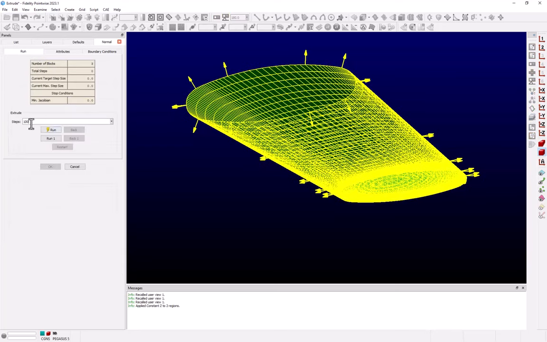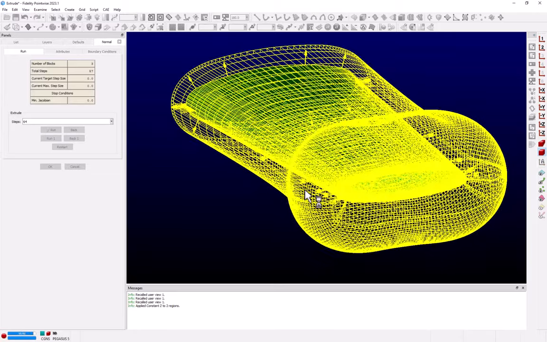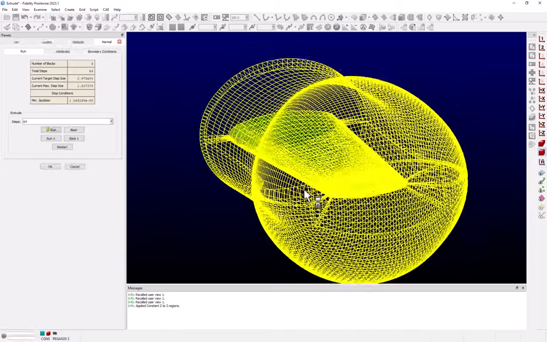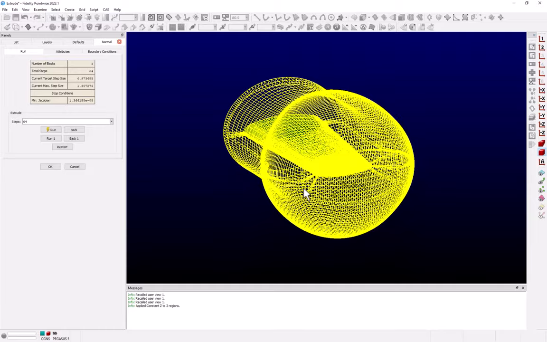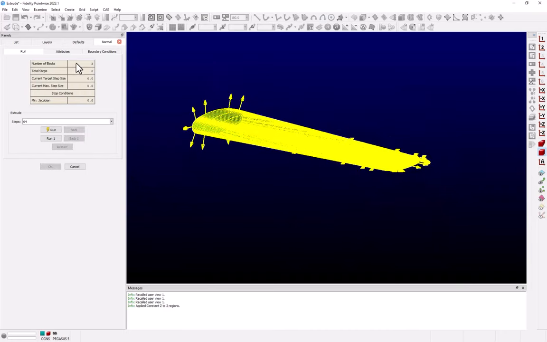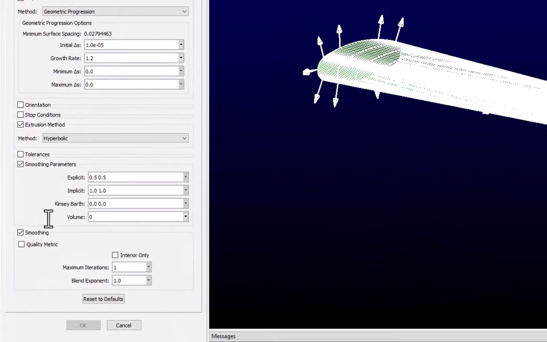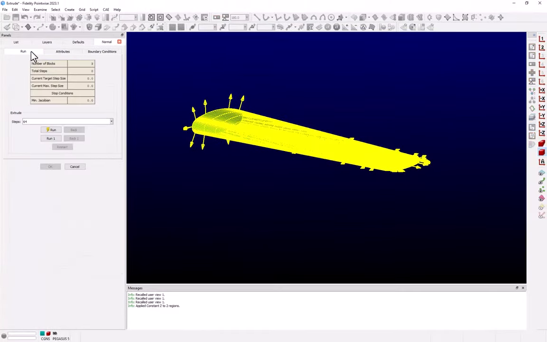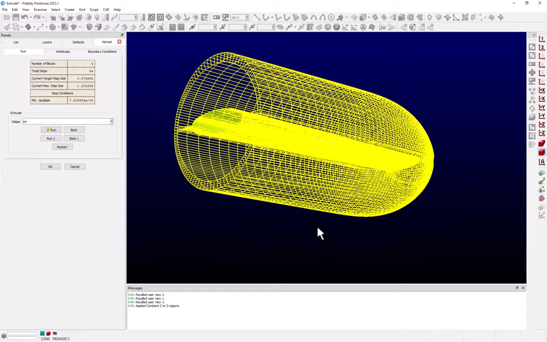And now we'll go to our Run tab, enter our number of steps, and click Run. Now what you'll notice is that the front tends to expand out more quickly at the tip. This is to accommodate the front from the H mesh. And it results in this somewhat bulbous shape outer domain. To address this, we will click back to reset the extrusion, go to our Attributes tab, and set the volume smoothing off by setting it to 0. Now we'll go back to the Run tab, click Run, and now we'll see that we have a much more uniform offset distance along the entire wing.